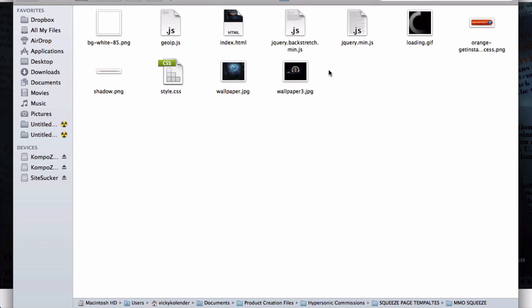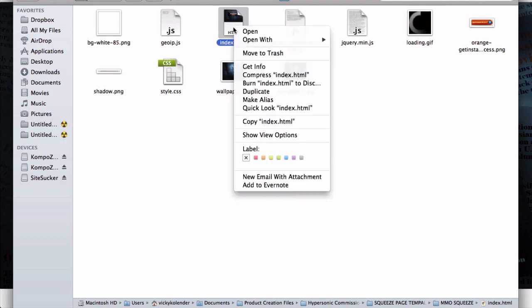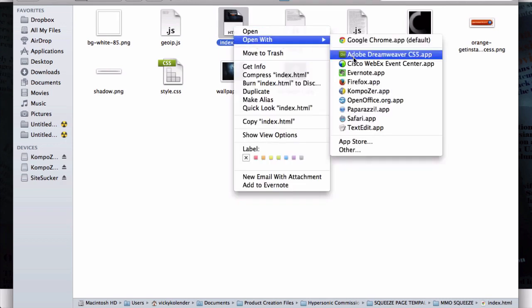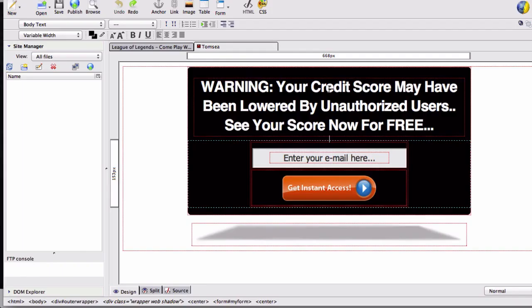So inside the folder for the squeeze page, you're going to see lots of files just like this. So you see this one right here called index.html? This is the file that I want you to open. So let's right click on that and open it with the composer. So first thing you can do is you can start editing the headline to whatever you want. And it really is a matter of just changing the text. So let me show you how easy this is.